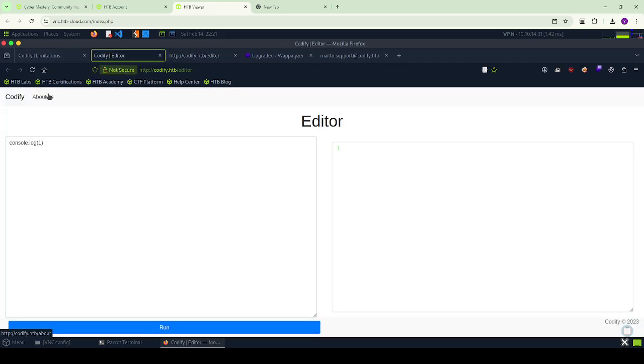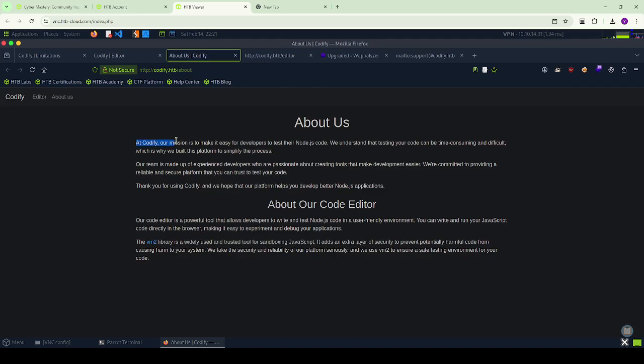And there is a page called About Us. At Codify, our mission is to make it easy for developers to test their Node.js code. We understand that testing your code can be time consuming and difficult. We're committed to providing a reliable tool and user-friendly environment.